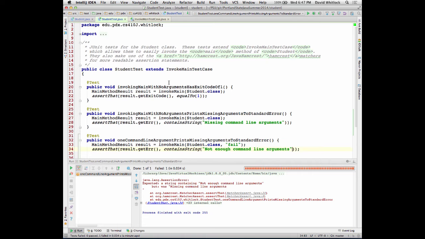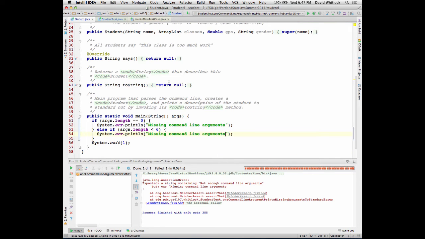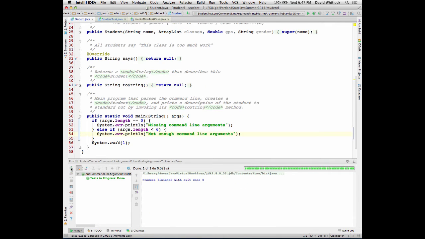Not enough command line arguments. Okay. Okay. Let's run the code again. So this is the red. I'm Uncle Bob. Hey, look, we're green.